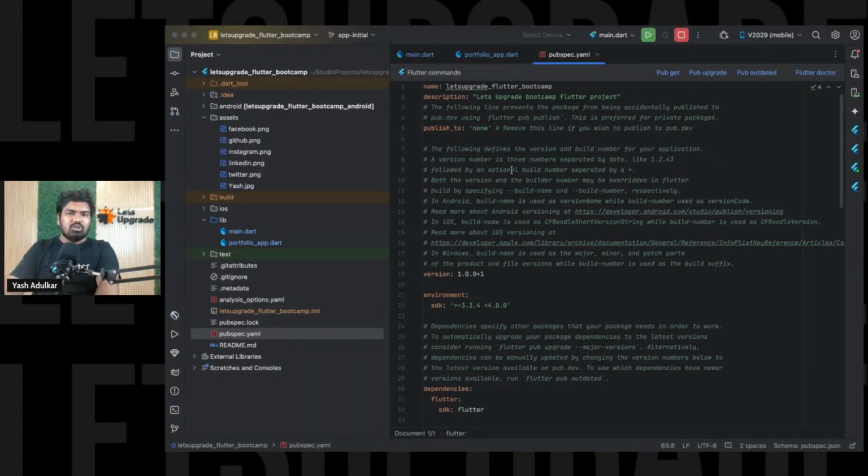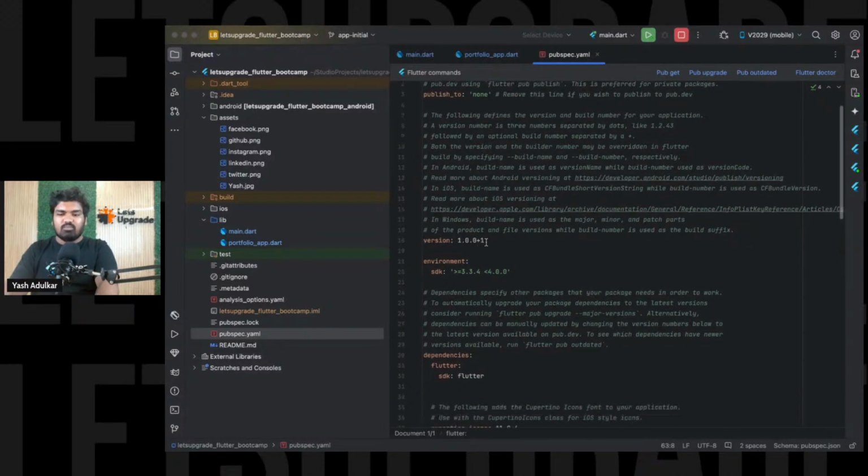Published to none. We write published to none is because we have pub.dev. Pub.dev is basically a site which has all the flutter plugins, packages, जितने भी third party packages आप flutter में बनाते हो, it is published to pub.dev. तो अगर आप ये none करते हो तो फिर ये publish नहीं होगा. अगर आप उसको none नहीं करते हो, आप उस line को ही remove कर देते हो, then you can publish the application to pub.dev. Until you remove this line, the application won't be published to pub.dev. We have version over here 1.0.0 plus 1. We are using SDK as Flutter 3.3.4 to Flutter 4.0.0.